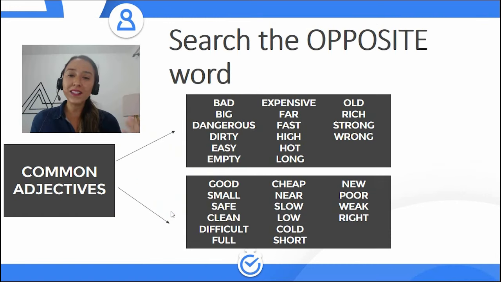By searching the opposite word, you are increasing the size of your list. That's why I said start with 5 to 10 words, because at the end of this exercise, it will be double that number. So if you picked 5 words, it'll be 10 words. If you picked 10 words, it'll be 20 words at the end of this exercise.